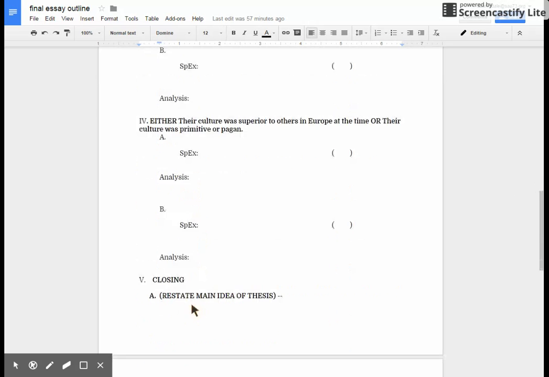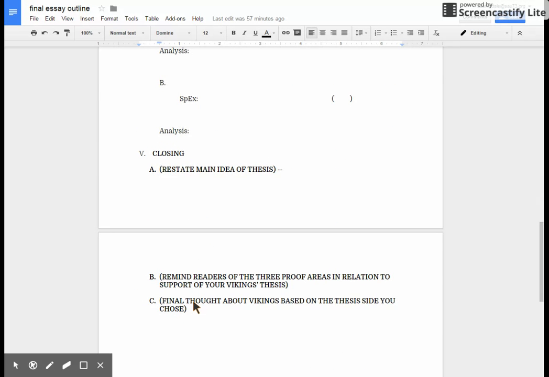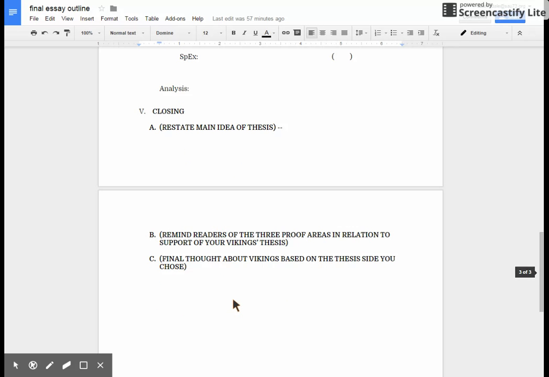The other part you can do prior to the final is actually developing your closing. Your closing from the outline is made up of 3 sentences. Remember, it's a restatement of the main idea of the thesis, remind your readers of the 3 proof areas, which are your A, B, and C in introduction, and a final thought about the Vikings based on the thesis side you chose. Do not introduce a new argument, simply close up everything you're talking about. These can be written as separate sentences. Don't try to make them all one paragraph because it's only an outline.